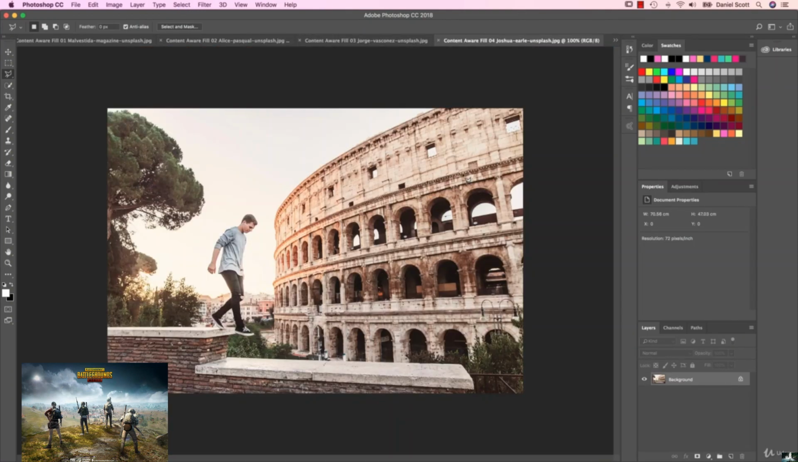Now this last example here, 04, has the same problem as the last one. I want you to practice on this one though. Go around the edges with a selection tool, any tool you like, see if you can get rid of this young man. He's ruining our shot. How dare he get in there? All right, that's going to be it for content aware fill.